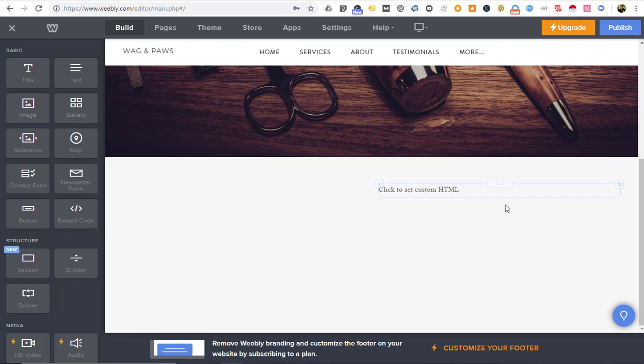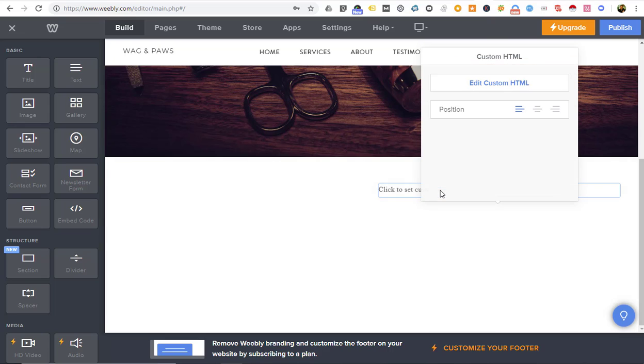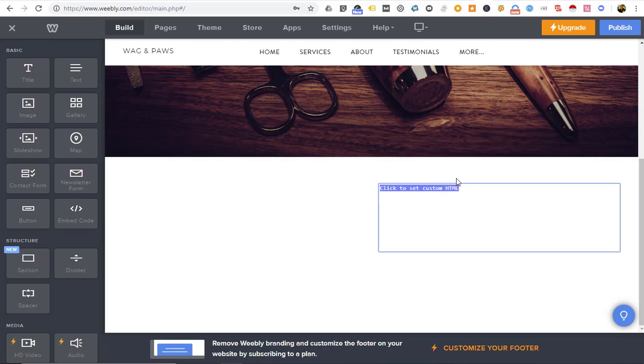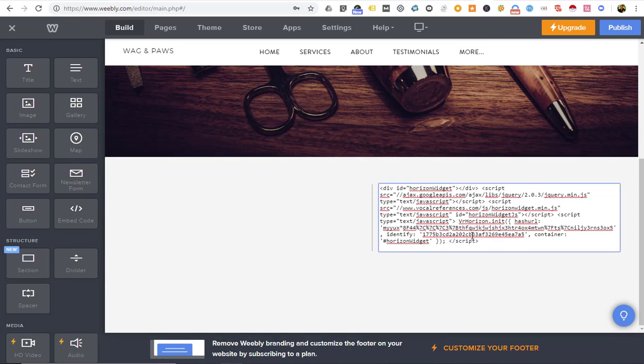Go back to my Weebly site, click on the Set Custom HTML, edit, and paste. Now, before you click away, there's one other change that you have to make, and that is this ID needs to be unique on the page. Something technical. So all you have to do is make it unique. So I'm going to add a 1, and below I have to do the same, a 1. So now I have a unique name for this widget, and now I'm going to click away.